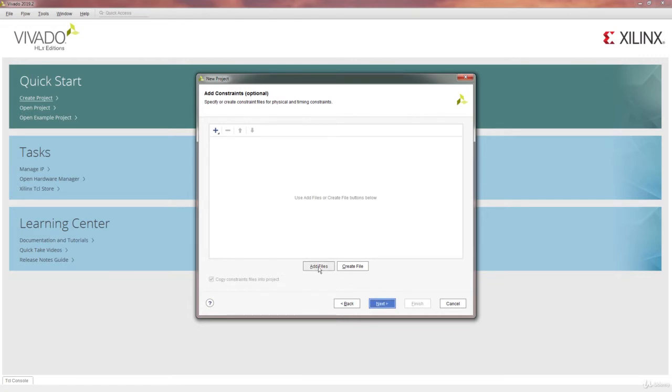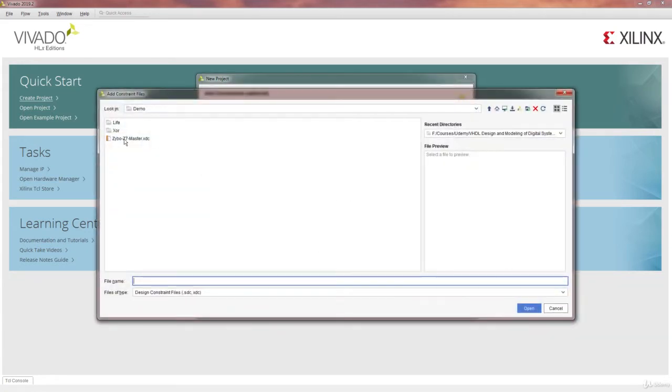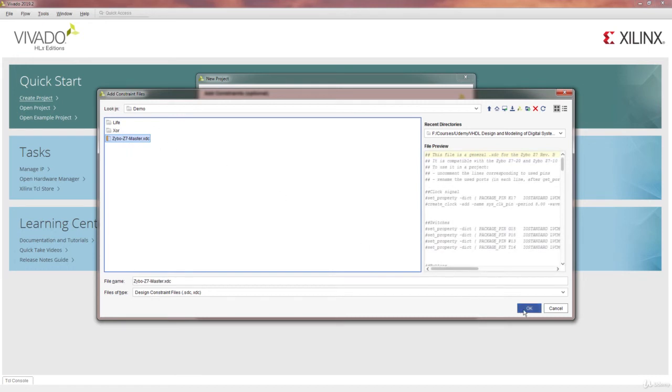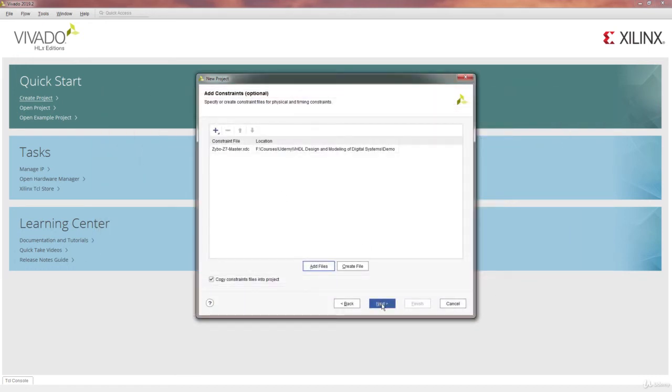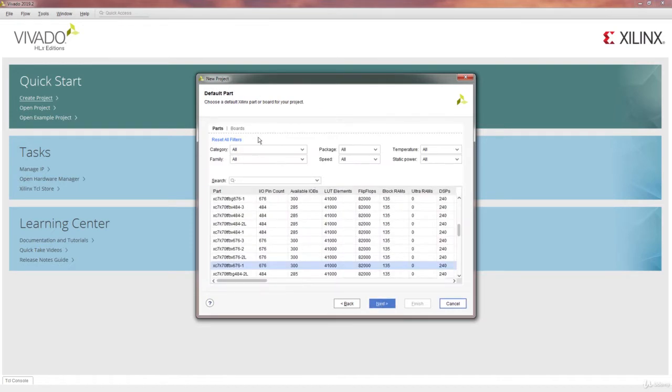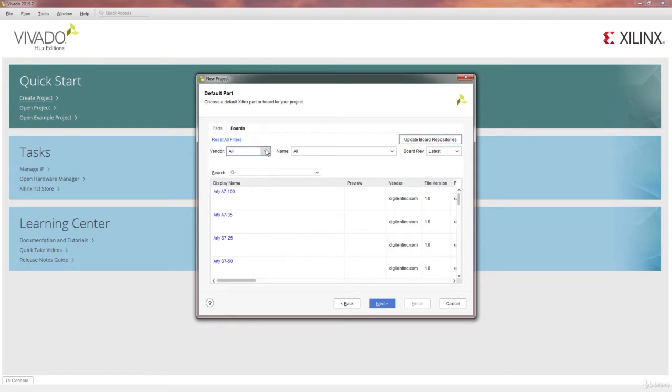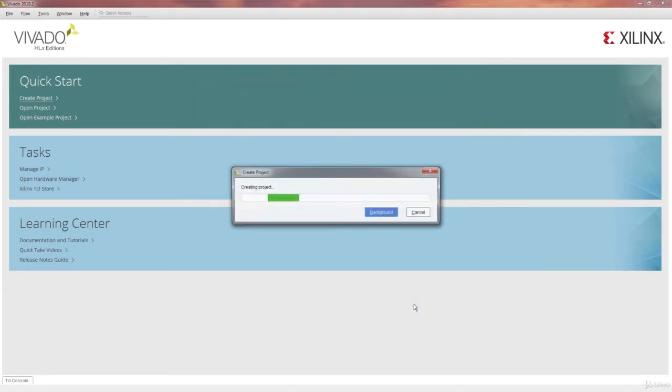We'll add a create constraints file, which I've already downloaded off the website for the Zybo Z7. Click on boards. Vendor is Digilent. Select the Zybo Z7-20. That's the board we have. Finish.